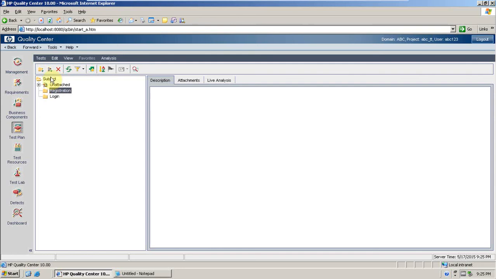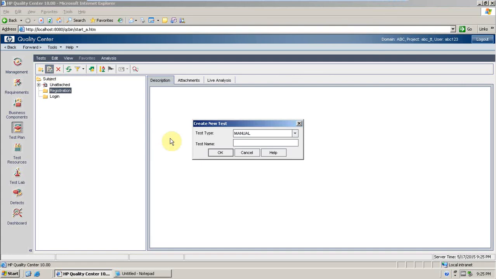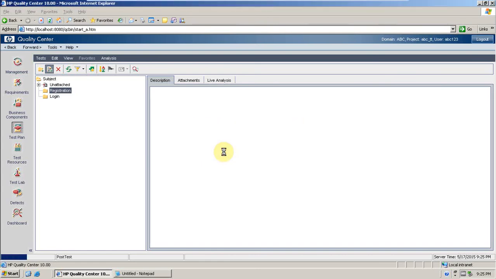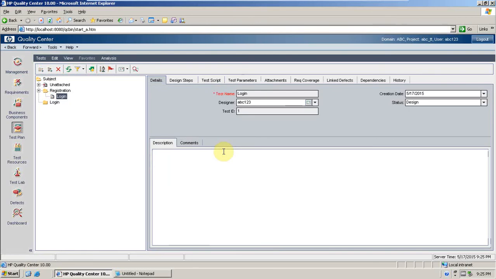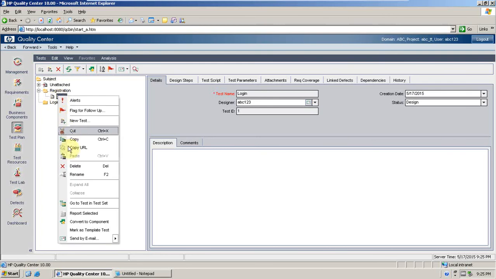So under registration, I'm going to create my first test, new test. What kind of testing are you going to do? I'm going to do manual testing. There are some other options, but I'm going to do manual. Test name. I'm going to give login. It's basically the test case name. Okay. I'm going to create another. I created the wrong one, so delete. It's going to be registration.